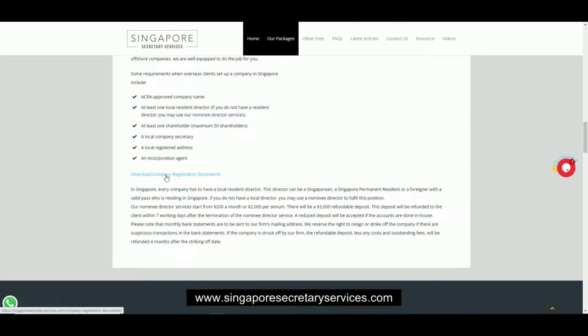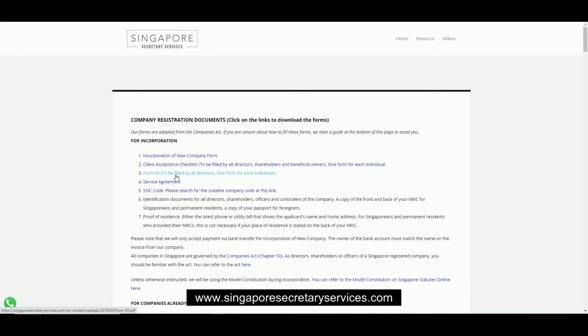So it says download company registration documents. You just click this, it'll pop up another tab, and these are the forms which you require if you are incorporating a new company. So you require the incorporation of new company form, the client acceptance checklist, form 45 for each director. So each director has to fill this form 45.